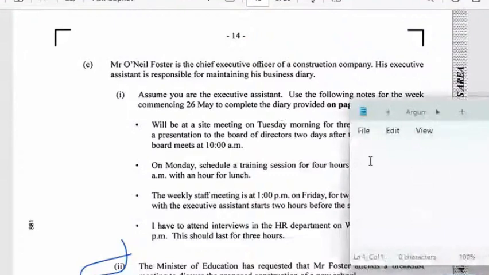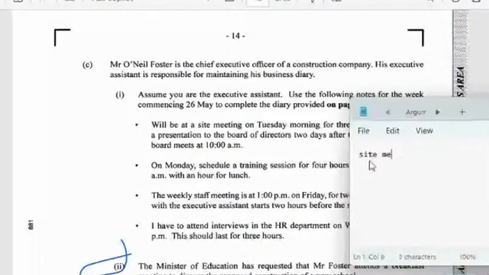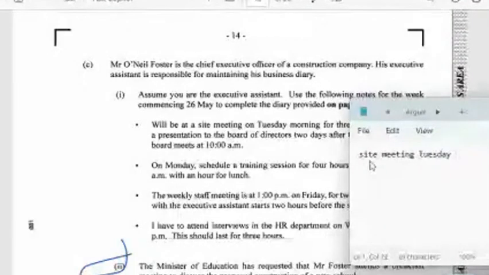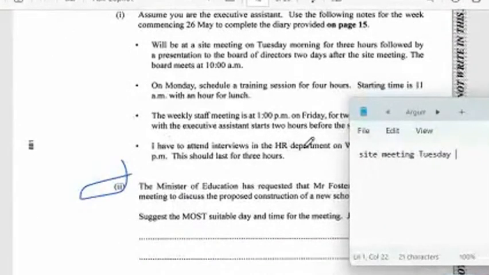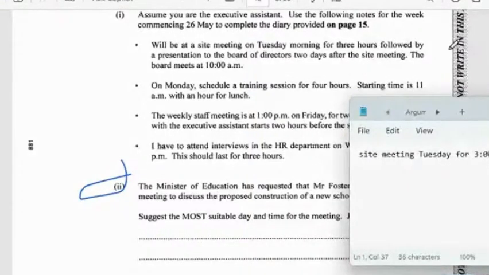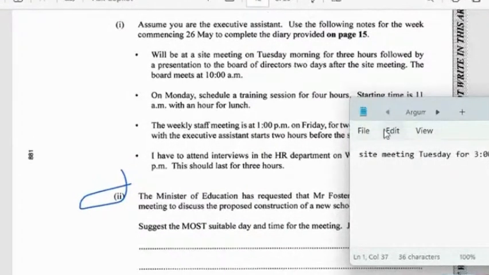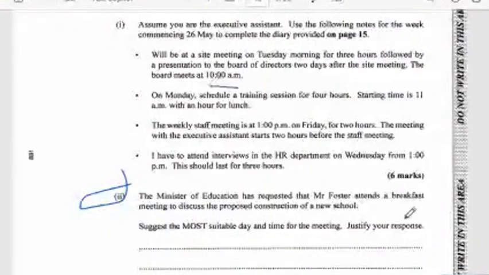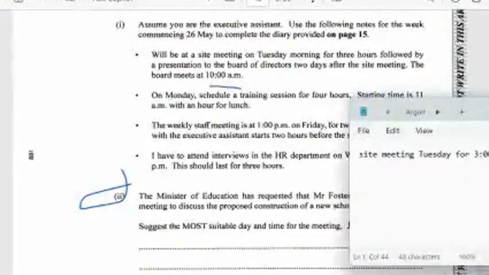So first of all, they just put it in order. Site meeting Tuesday for 3 hours, followed by presentation for 3 hours. Followed by the presentation to the board of directors 2 days after the site meeting. So if this is the 26th of May, this is the first meeting, because they said it could commence on 26th of May for 3 hours. A presentation to the board of directors 2 days after the site meeting meets at 10 a.m. So if it's 2 days after, that will be the meeting.